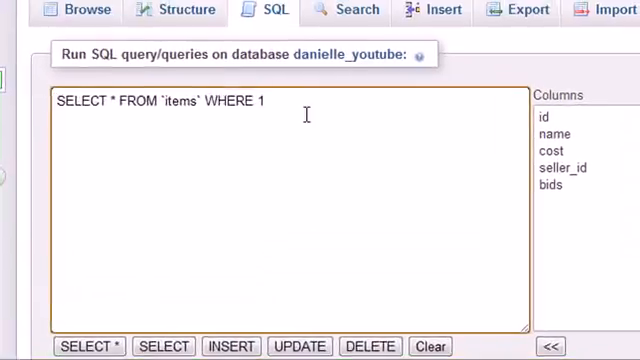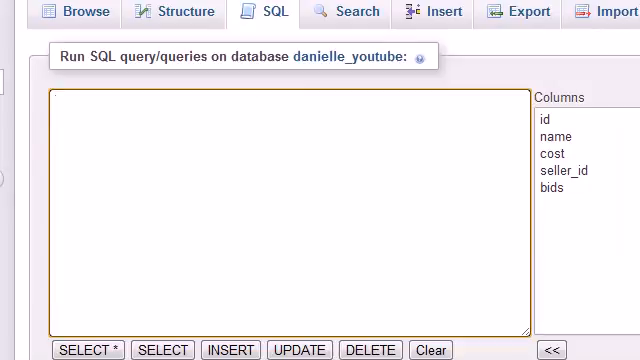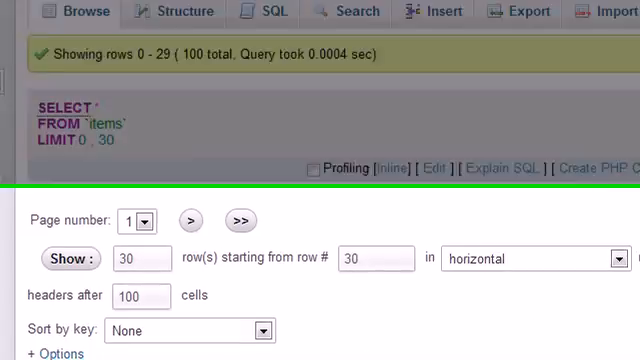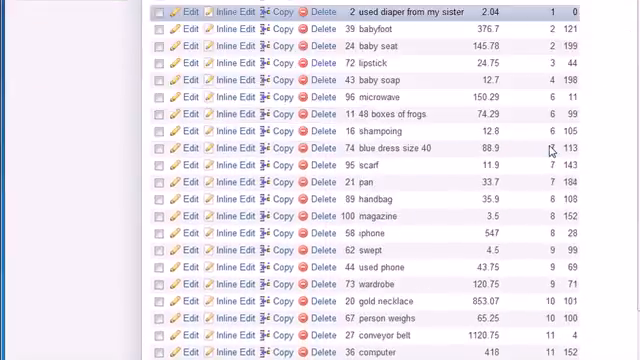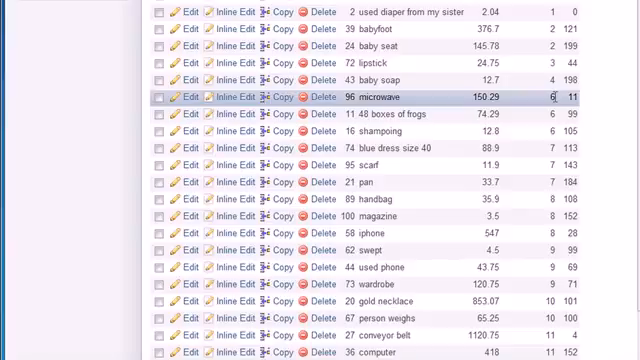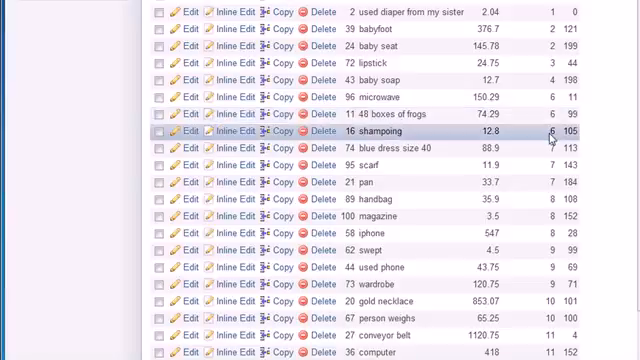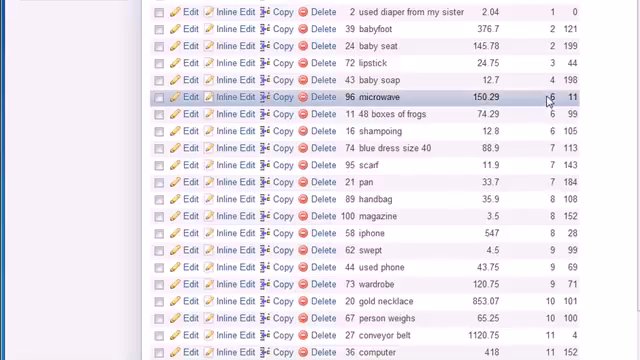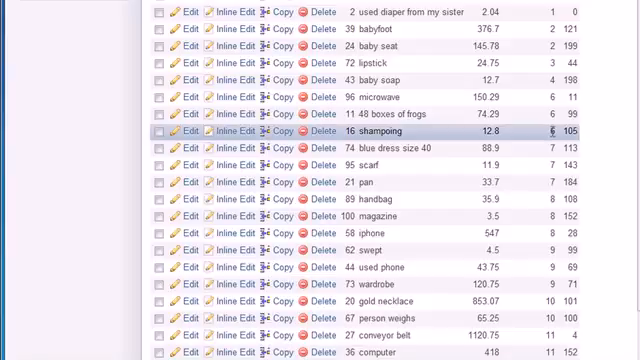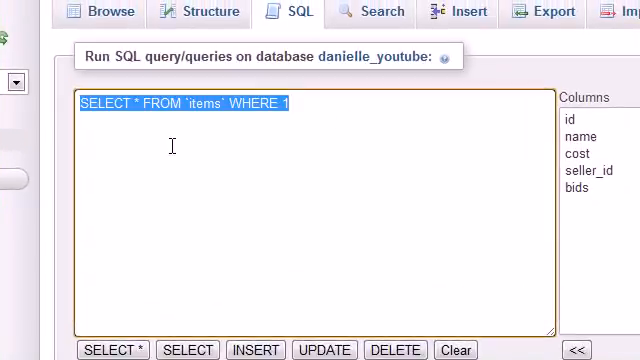So let me think of a real life problem. Say we wanted to figure out how many items seller number 6 was selling. And by the way, seller ID, these are just different sellers. So let's say that my ID number is 6 and I'm selling a microwave, 48 boxes of frogs, and shampoo. I had someone else fill these out, but I guess I'm selling shampoo. Maybe it's the brand, I don't know. Anyways, I'm selling three different items. So let's figure out how to calculate that.